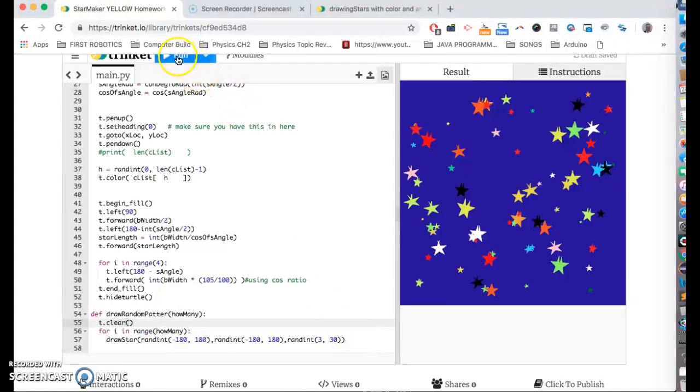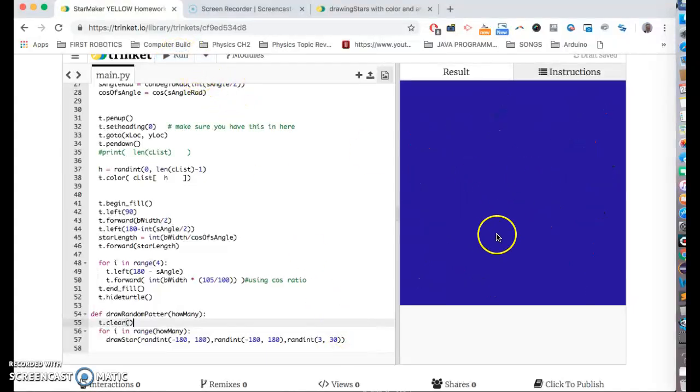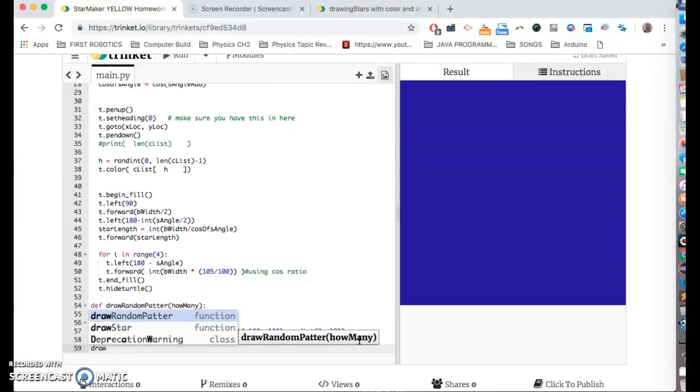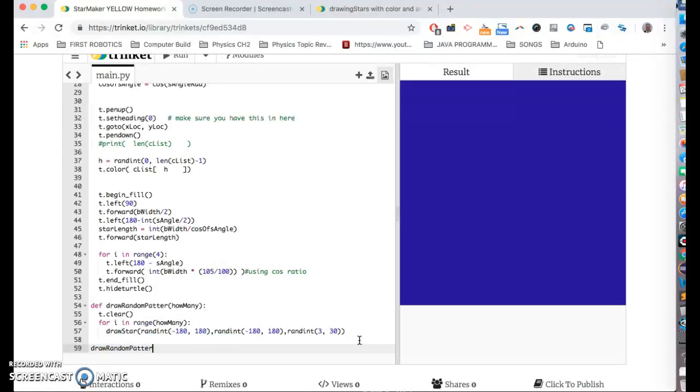Right now, if I run it, nothing's going to draw, and you should say why. Do you know why? It's because I haven't called the function. So if I go draw random pattern, and I forgot to put an N up here, and then I say 40, it should draw a random pattern with 40 stars. See it? So it'll draw 40 stars.